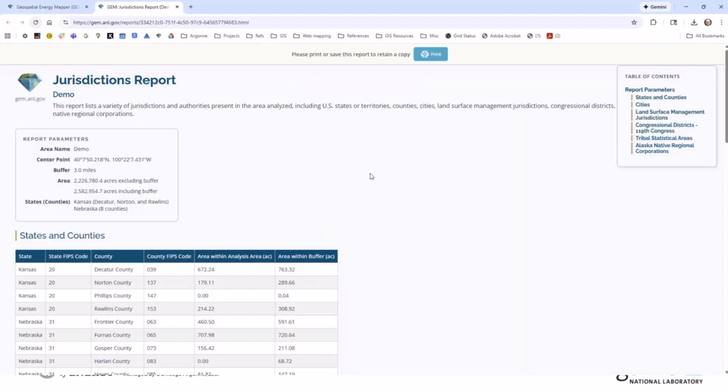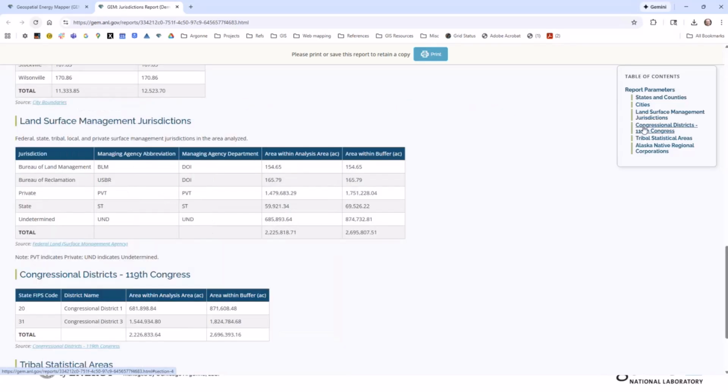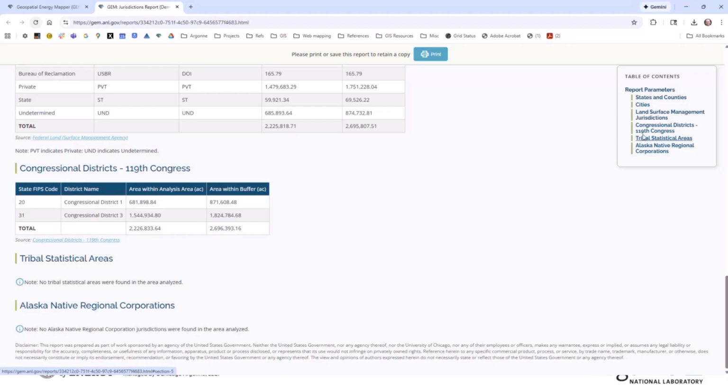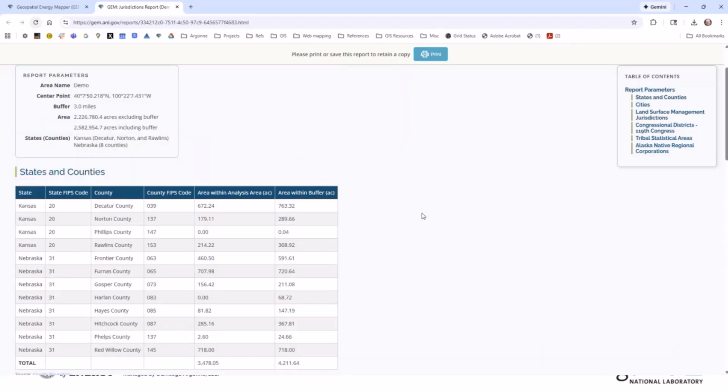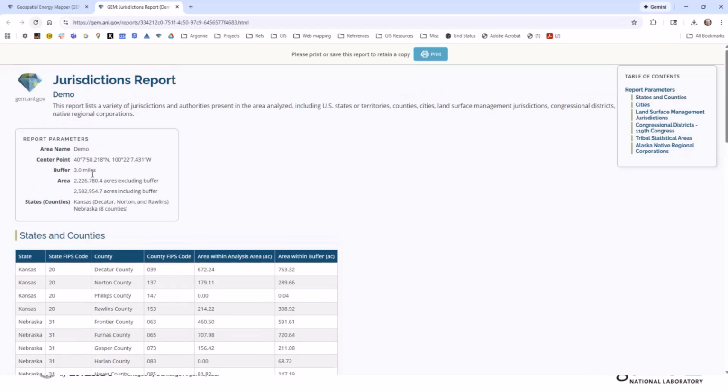So then these reports appear in another tab. You don't want to block pop-ups when you're using GEM because it'll block it from showing the report. This table of contents is clickable, so you can jump to certain sections if you like. The titles at the top describe the area used to generate it, and here's my subtitle.